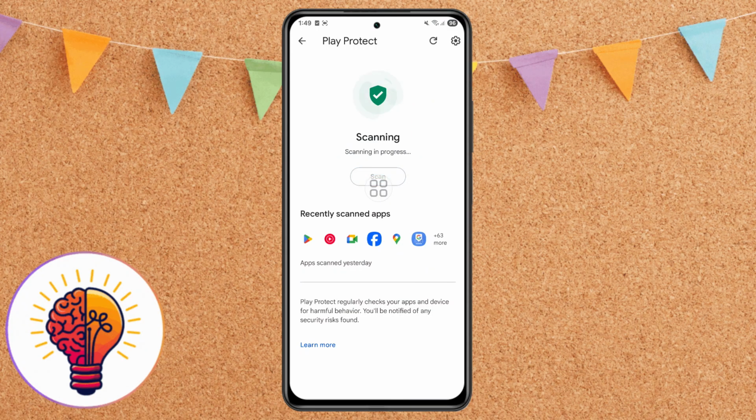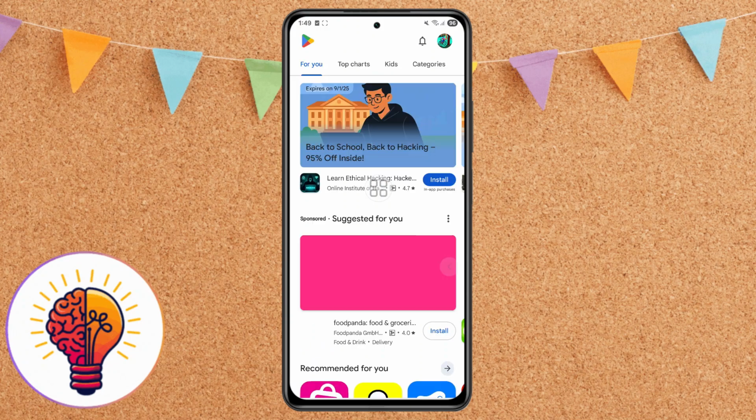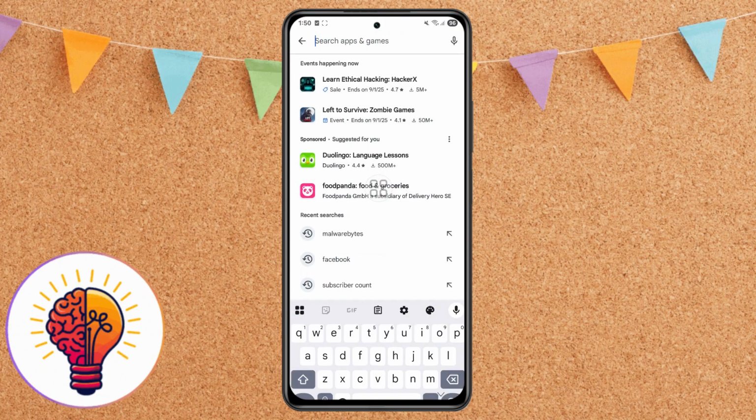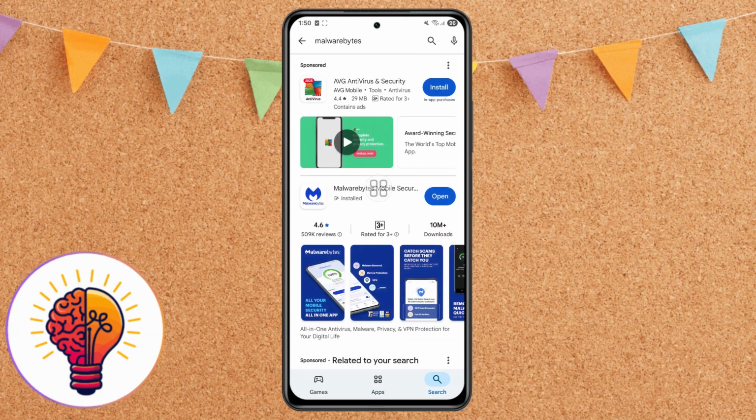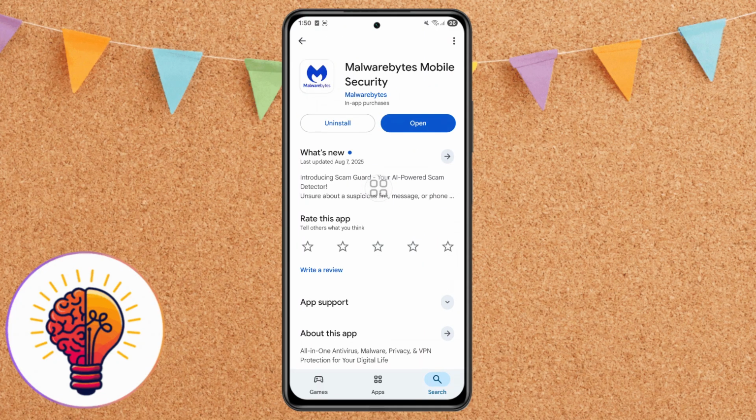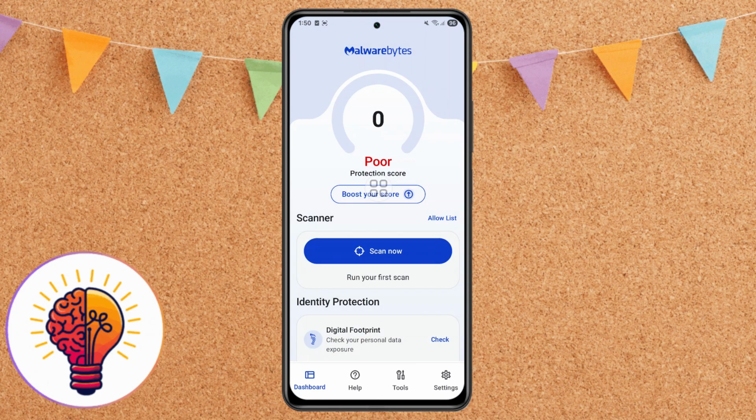Step 3. After the scan completes, return to the Play Store home screen. Search for Malwarebytes or a similar antivirus app and install it. Step 4. Open the app and follow the instructions. This app will detect and remove remaining viruses, providing an extra layer of protection for your phone.